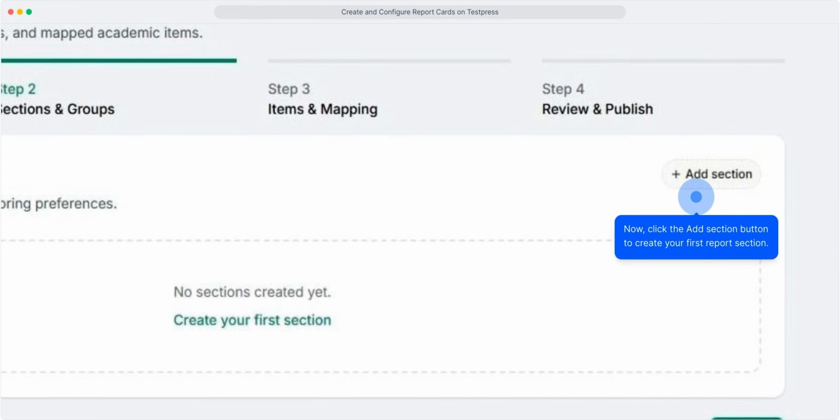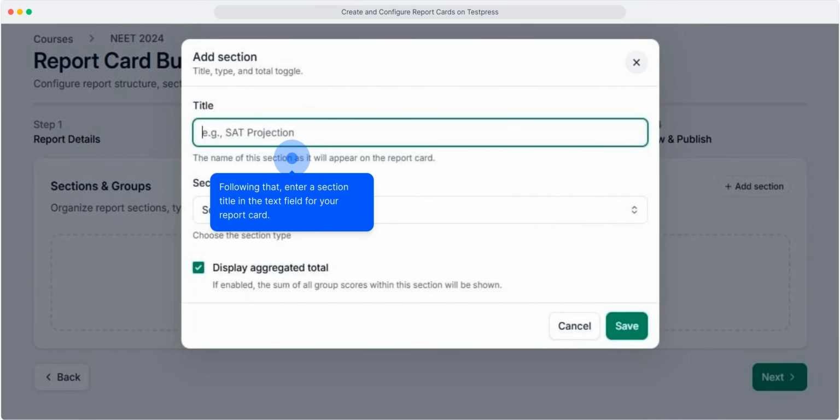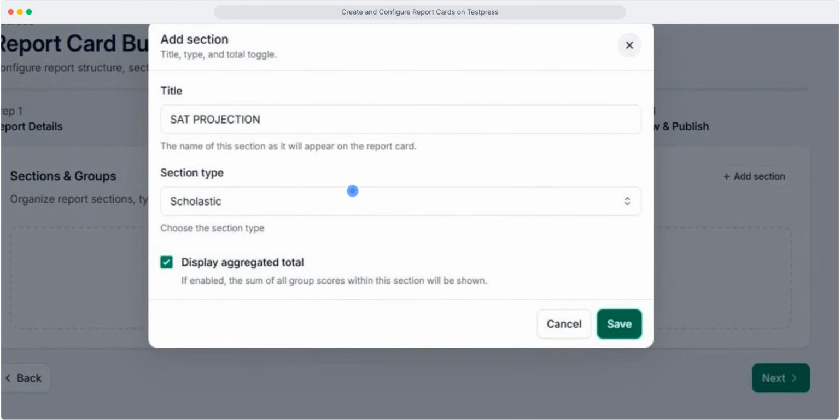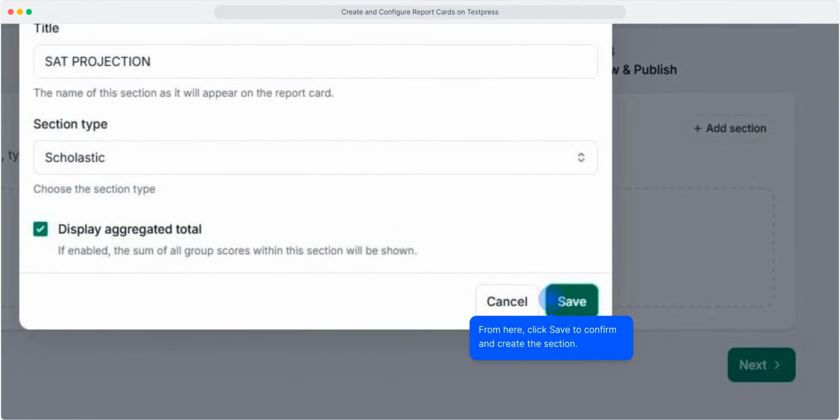Next, navigate to Sections and Groups. Click the Add Section button to create your first report section. Following that, enter a section title in the text field for your report card. Select section type and click Save to confirm and create the section.